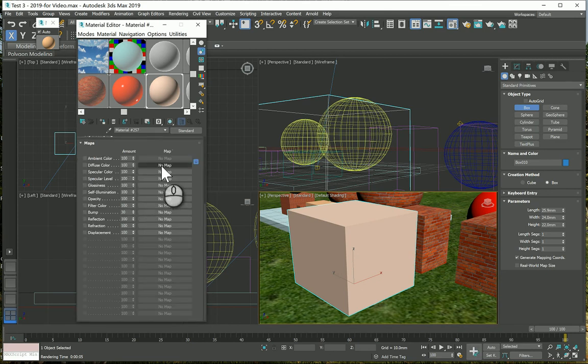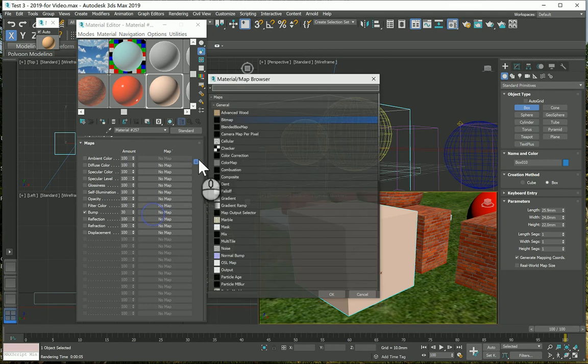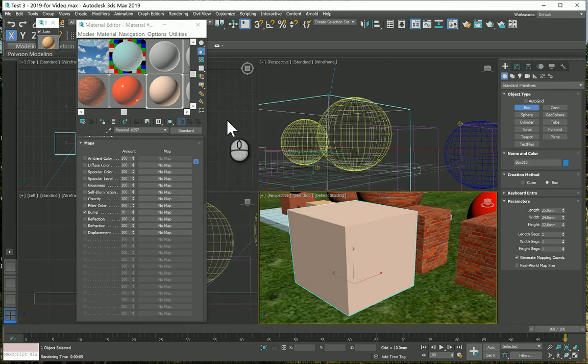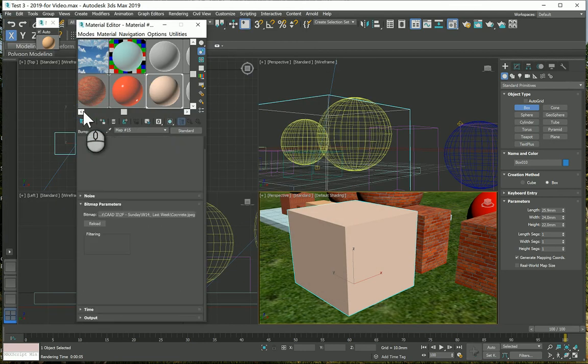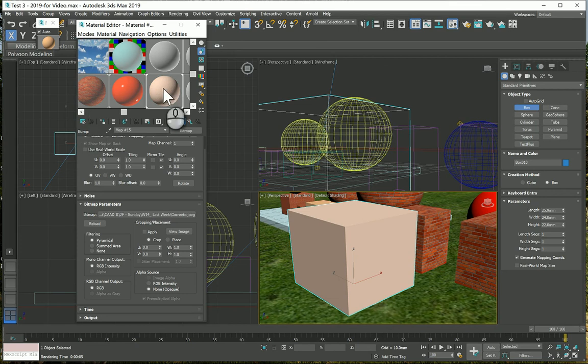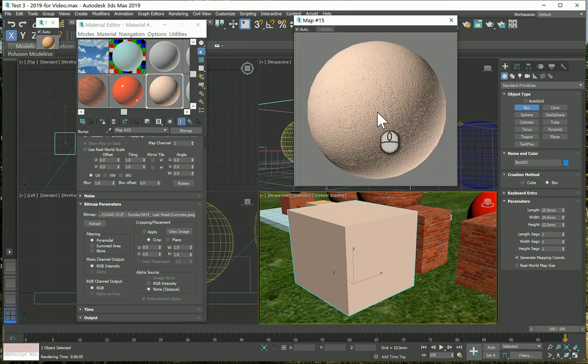I want a diffuse channel to be only the color itself. So you go to the bump and add the bitmap, and I'm going to add this concrete to it. The concrete will give me the effect that the sphere has this texture, or a curved or distorted face, not a clean face.